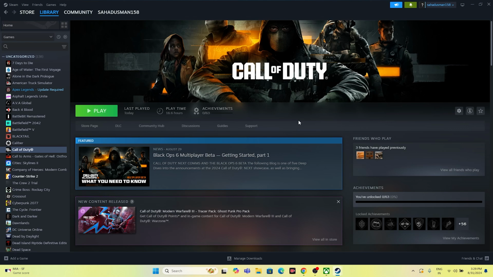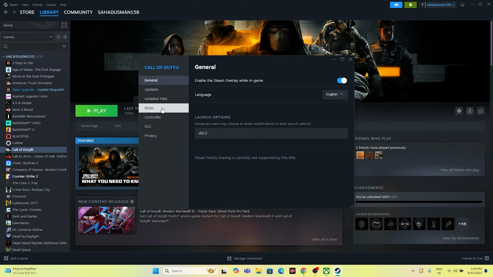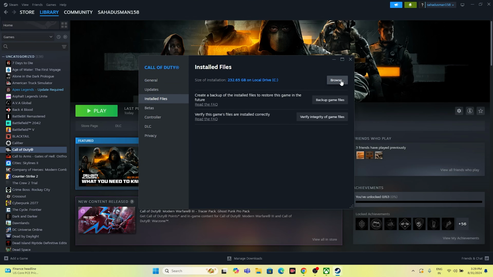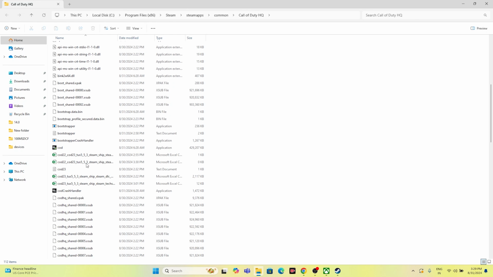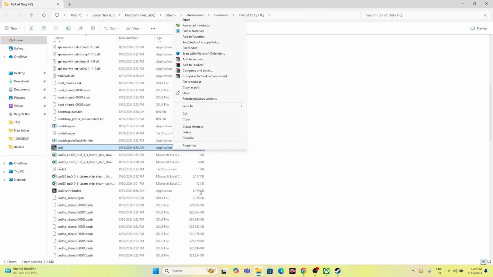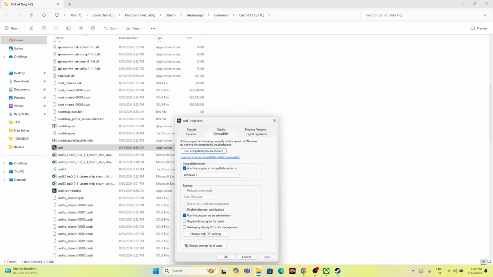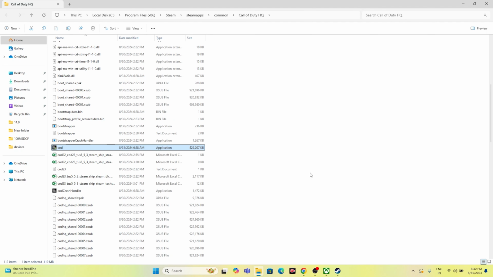Next one is that we have to uncheck the compatibility. This is a very important step. For this, we just need to go over here, right click, go to properties, go to the installed files and click on browse. That will take you over here, as you can see: this PC, local disk C, program files x86, Steam apps, common, Call of Duty HQ. If you scroll down, you can see this is the game. The application is very big. So right click over here, go to show more options, navigate to properties, go to compatibility, and make sure this is unchecked. Once this is unchecked, just go for apply and then OK. This is what you have to do.